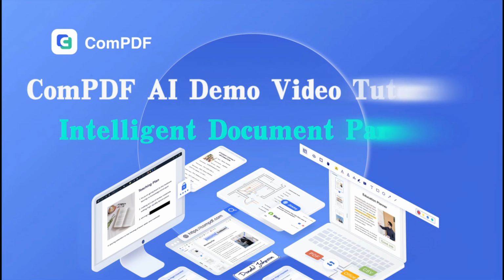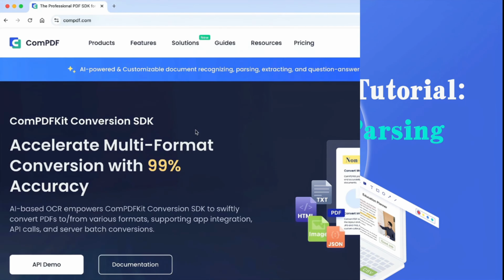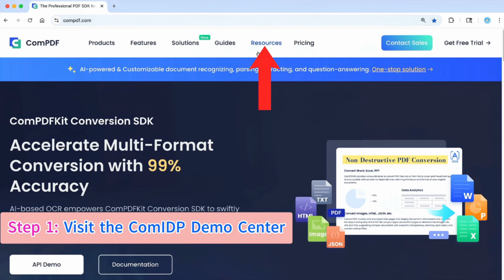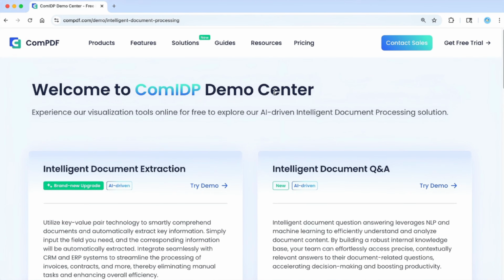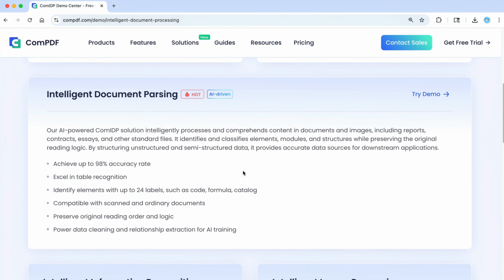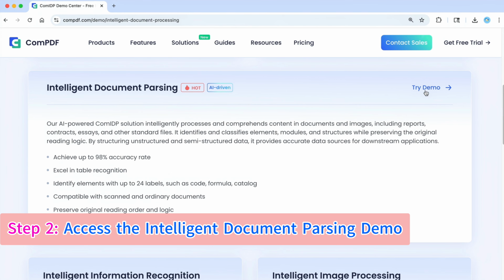How to use ComIDP Intelligent Document Parsing tool. Begin by navigating to the ComIDP Demo Center page. Locate the Intelligent Document Parsing section on the page and click Try Demo to enter the online demo interface.